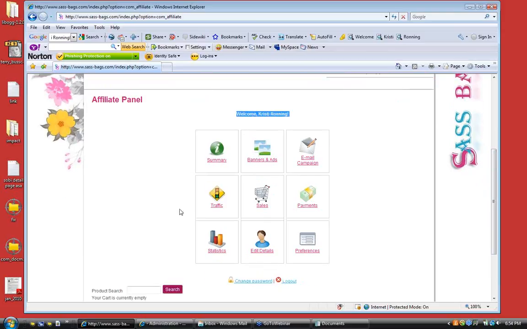On here you'll see some icons in the center, and you can see your sales, the payments that you've received, the traffic that's been to your website. You can edit your details, change your preferences, different things like this. Let's take a look at the traffic first of all.